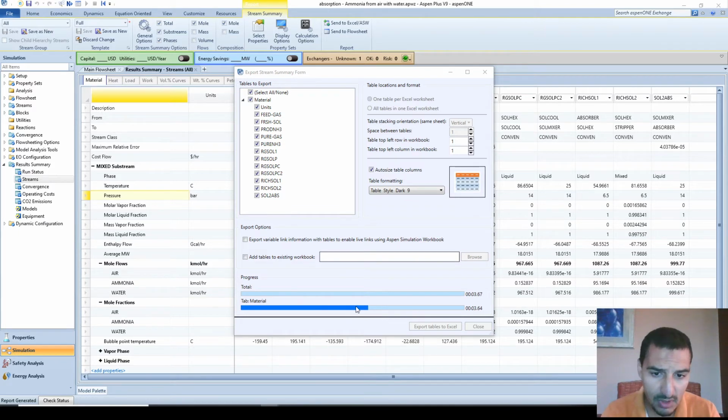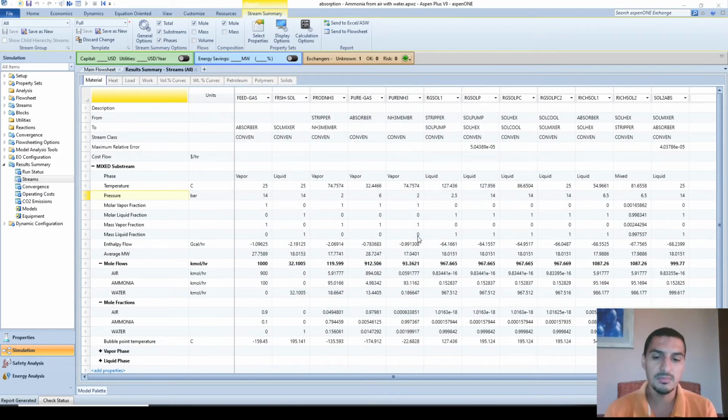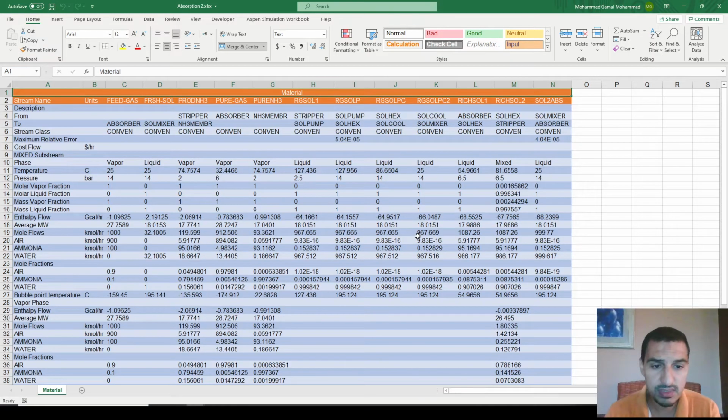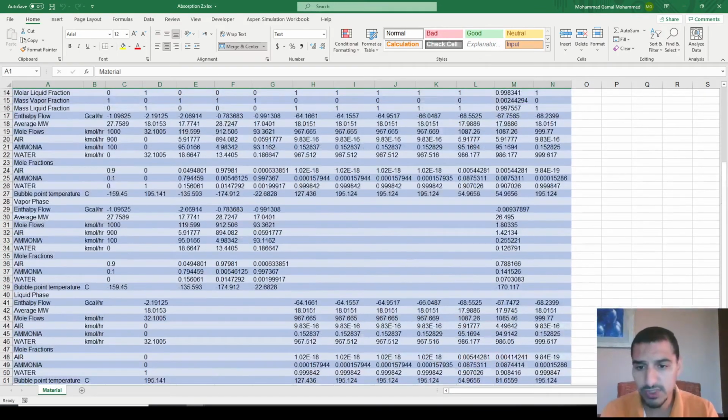So this bar represents the overall exporting of a single sheet, and this is the whole file. So now it's done. I'm asking it to open the file for me, and we can see this is the Excel file. You see it's the same format that I requested. You have all the streams here, all the information.